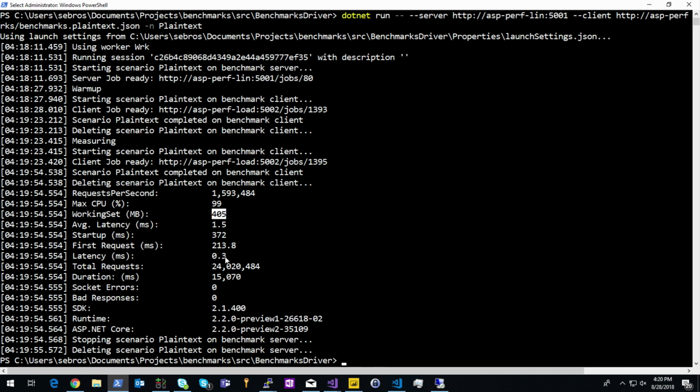So like the application is warmed up, I send one request, what's the latency of one request by itself? How many requests, how long did it take, socket errors, bad responses, the SDK that it's used on the server, the runtime it used, which ASP.NET Core version, and then, so I have everything here. And based on these results, we can already see what we can change as a parameter, which is super useful.